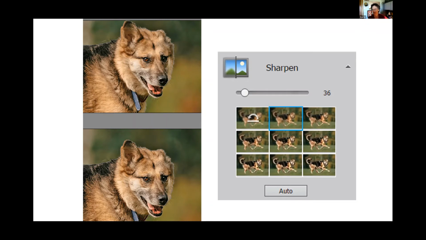Any questions? Sharon, can you pick a certain area in sharpening? Like if you just wanted to sharpen the eye, can you do that, or does it just sharpen the whole picture? This would sharpen the whole thing, but I'm going to show you how to do selected edits, because that's the next step up, to say, I just want to sharpen the dog.